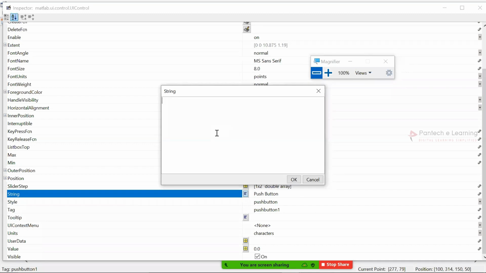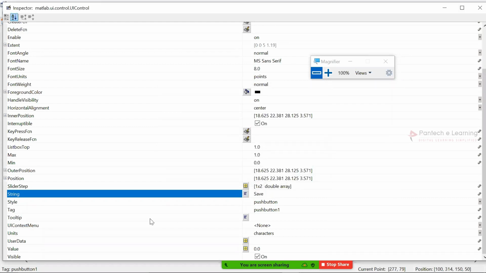So now I am going to create for load section, and I am going to give it the name. I will go for save. Click on OK, and therefore the tag name for this particular button is nothing but push button 1. If you want to change, that can also be applied, no issues at all.